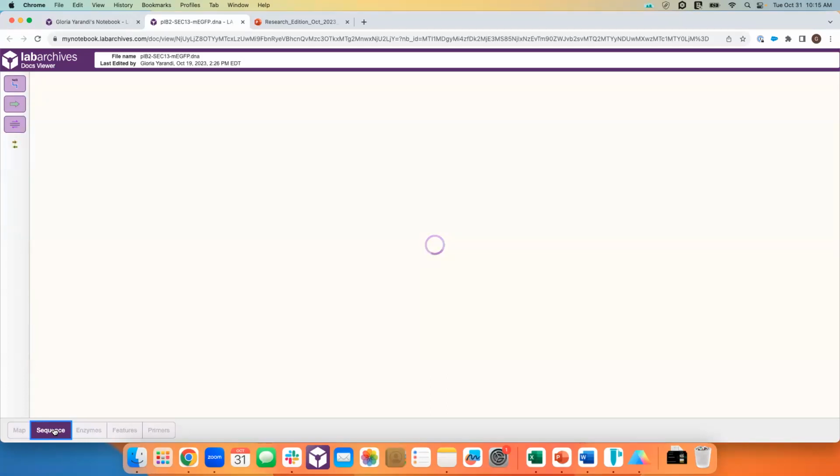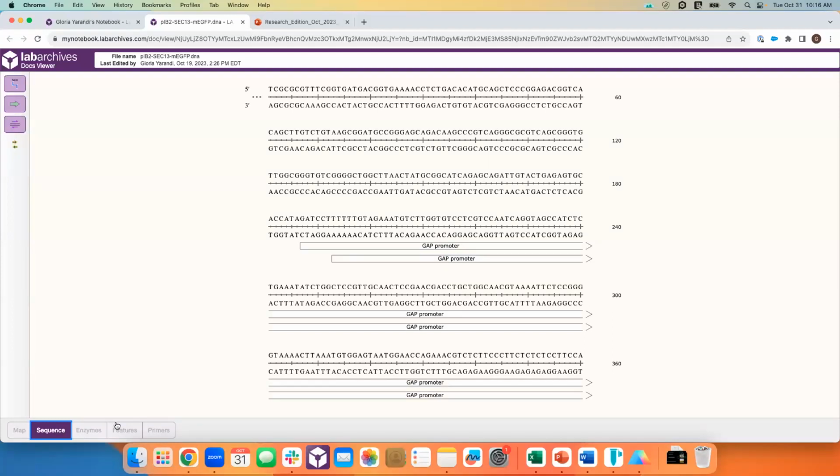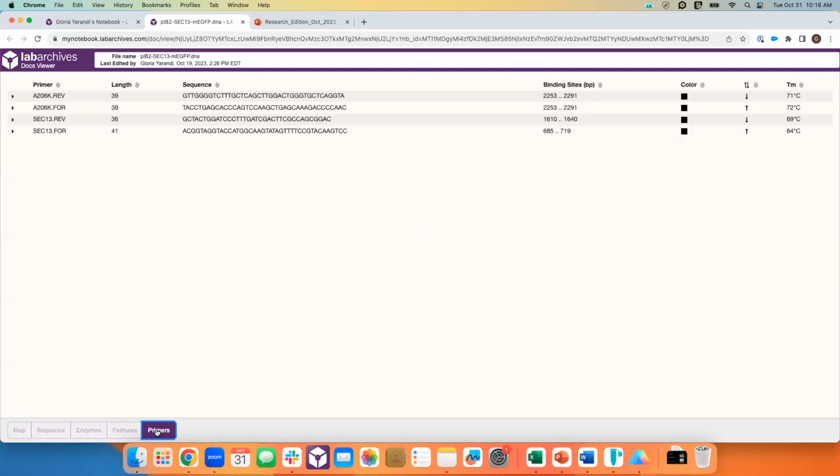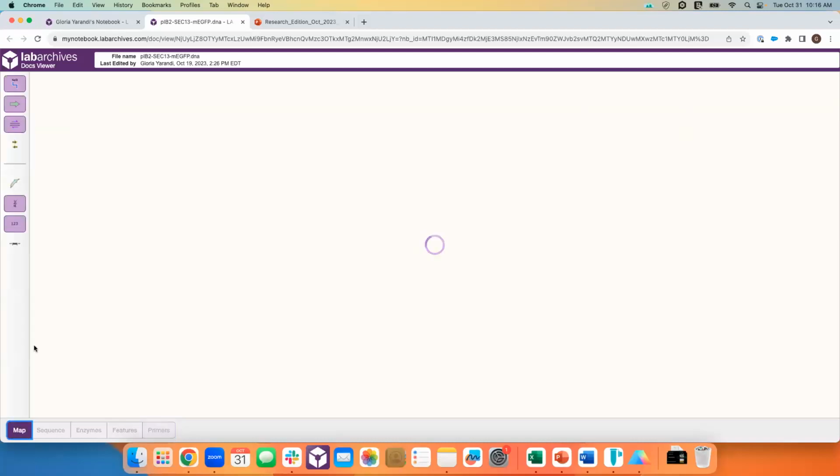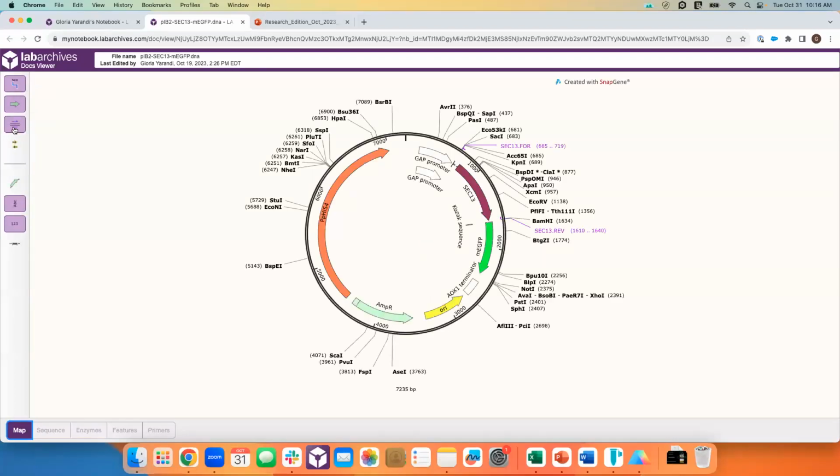Apologies, my computer is kind of slow. My enzymes, my features, and my primers that I use for this particular DNA. On the left-hand side of the screen, this is where I can see my enzymes, my features, my primers, my translations, and so forth.